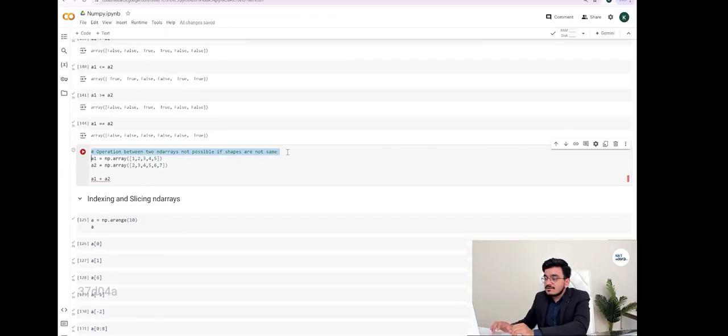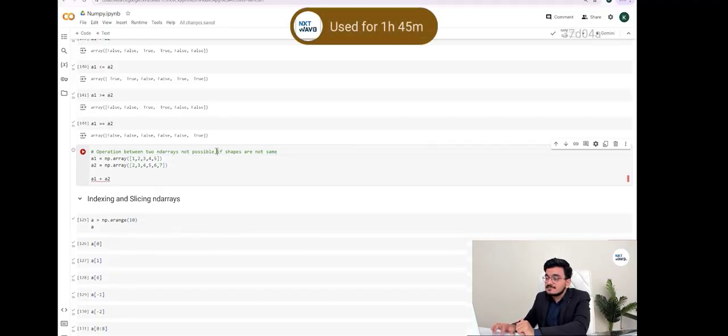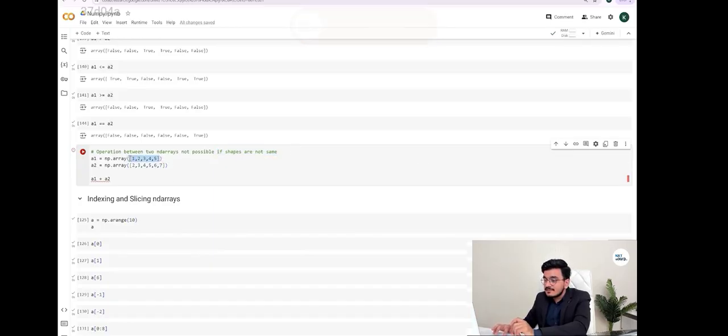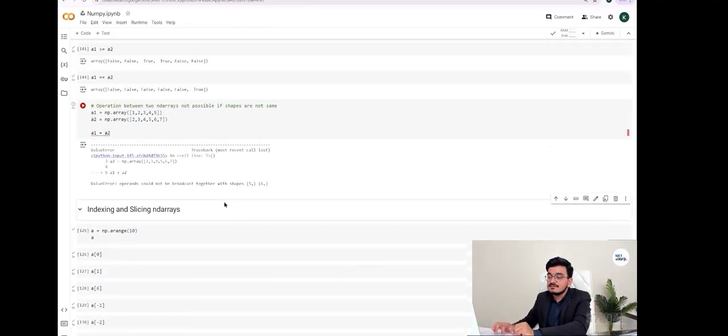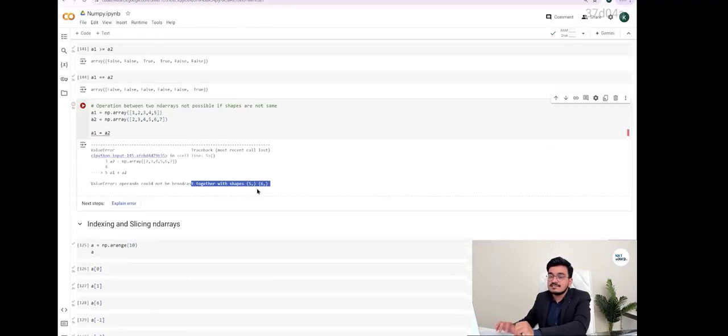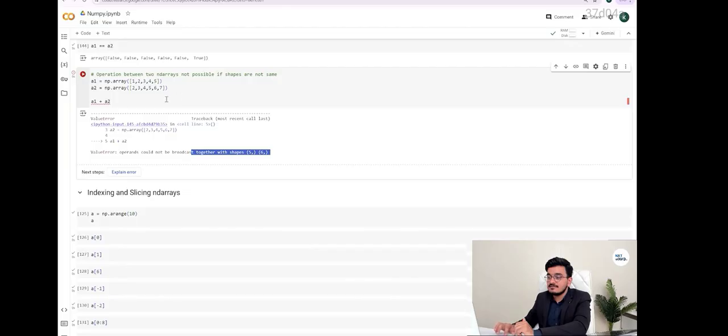So one important checkpoint that we need to keep in mind is that operations between two ND arrays are not possible if the shapes are not the same. So if I have one NumPy array as 1, 2, 3, 4, 5, which are 5 elements, and another NumPy array with 6 elements, and I'm doing an addition operation here, then it will throw an error that the shapes are not the same for the two given NumPy arrays, right?